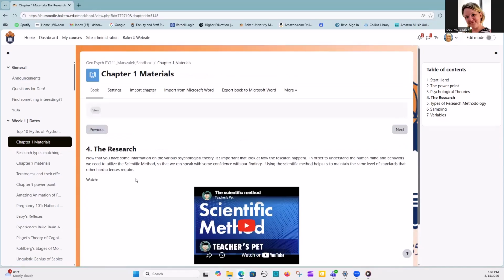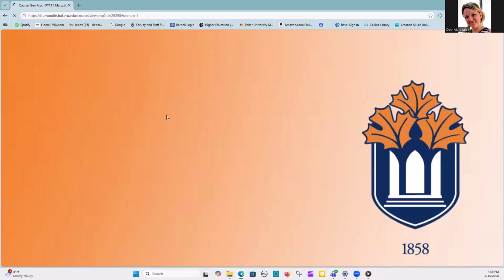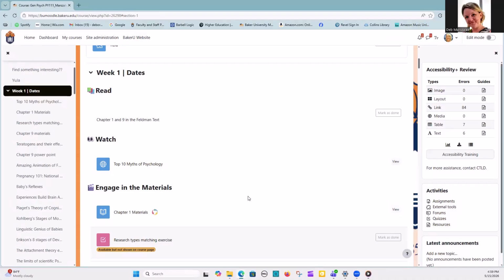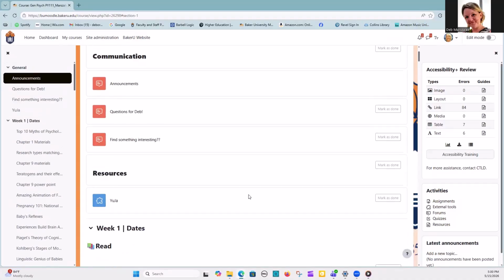So what we're going to demonstrate in this video is how to put a book tool in your course and how to add things to it. So we're going to jump out of the book that's already created, and we're going to make a book.